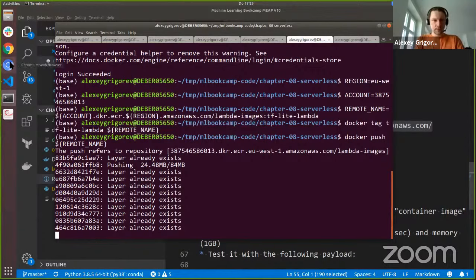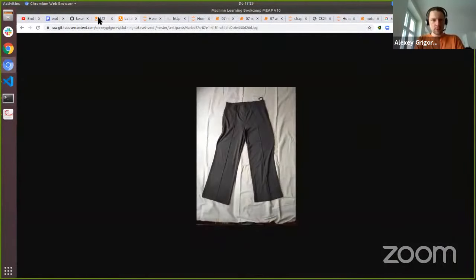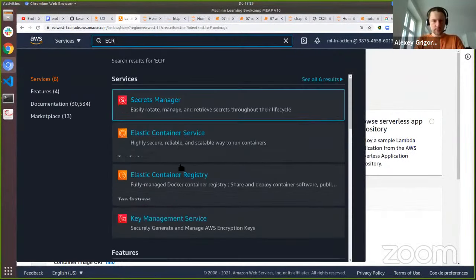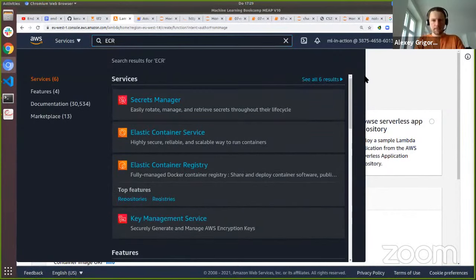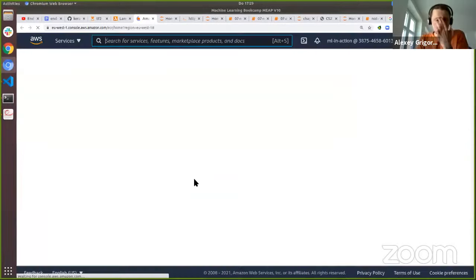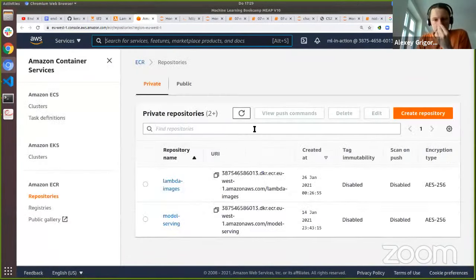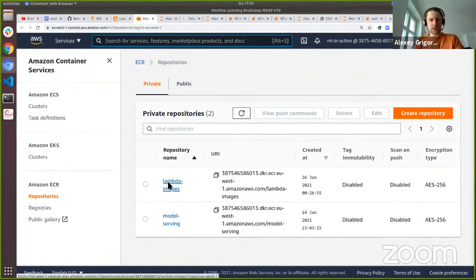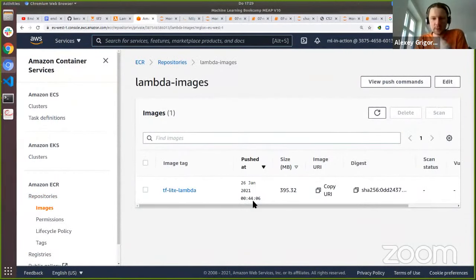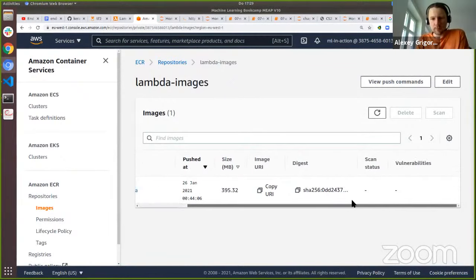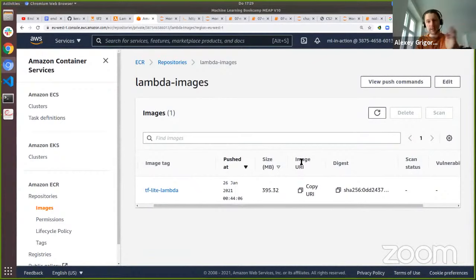Go there, ECR. Yeah, we have Elastic Container Registry, which has all the models. And we have this image, lambda images. It's still pushing, but we can just use the previous image that I have here, the TF-lambda, which was pushed quite a while ago in January. And then there is the image URI. This is something we will need right now, so we can just copy it.